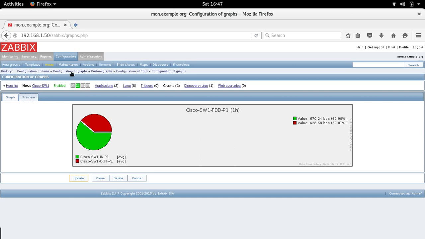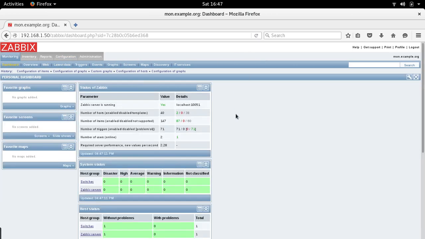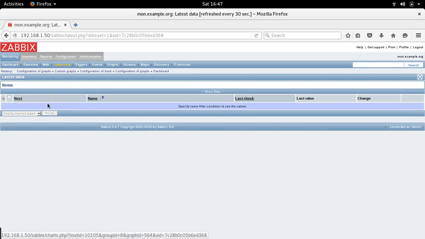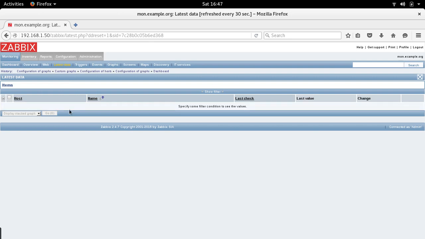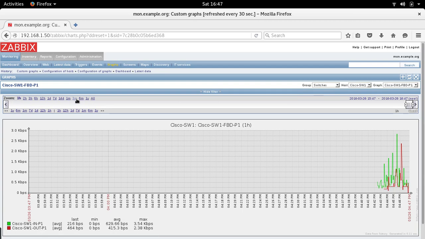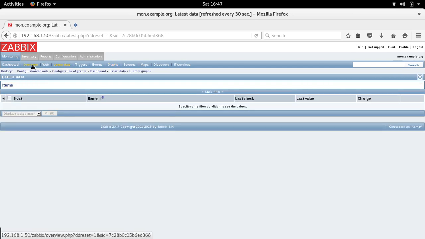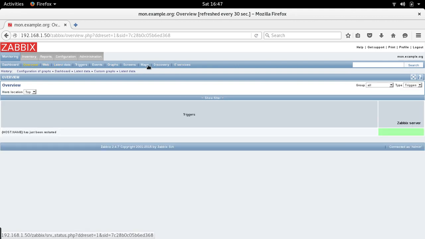So perfect, we have successfully added the graph and added our first device to Zabbix. So you can go to monitoring also. You can also check the latest data, and it will give you information about any latest entries, graphs, any updates or something. But we will come back to this latest data when we will be configuring our triggers.